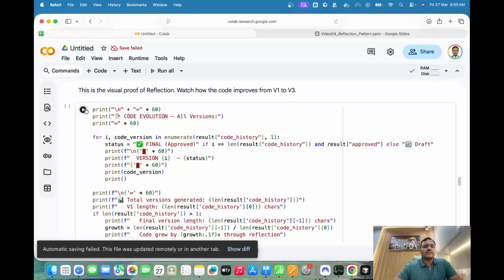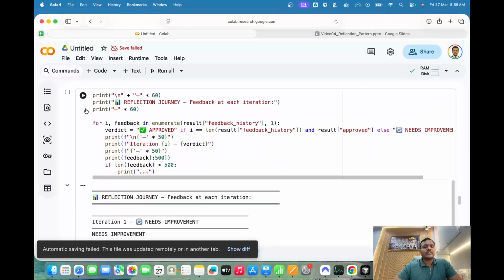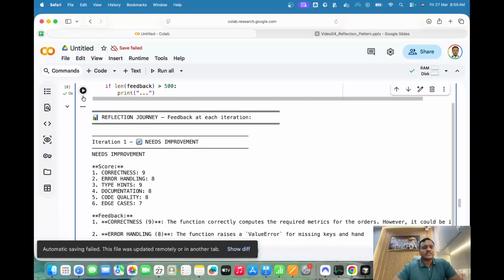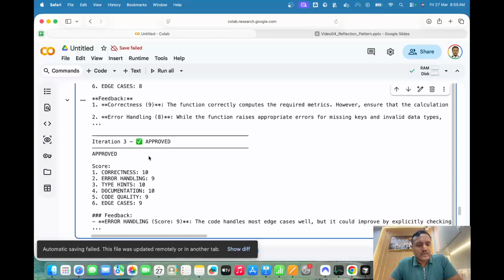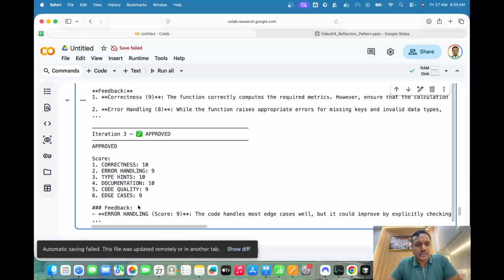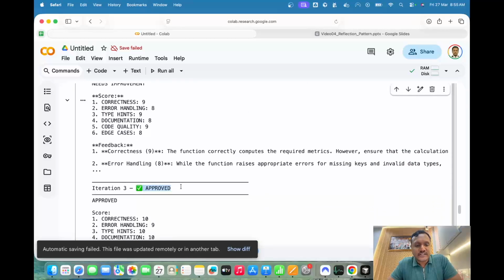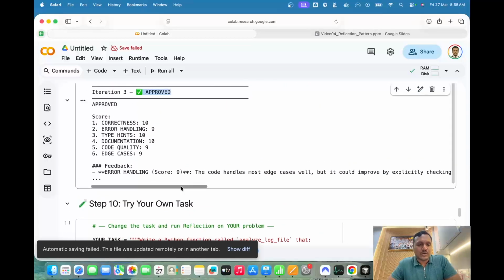So by the way, you can see all the 3 codes. I'll not execute this in front of you for now. I will execute the final code. So let me execute first of all, let me execute the iteration 1. So this was iteration 1, though we saw it above. You can see the improvement was superb. So in first 2 iterations, it said need improvement. In the third one, it said approved. Okay, and you can actually see the final code also, by the way.